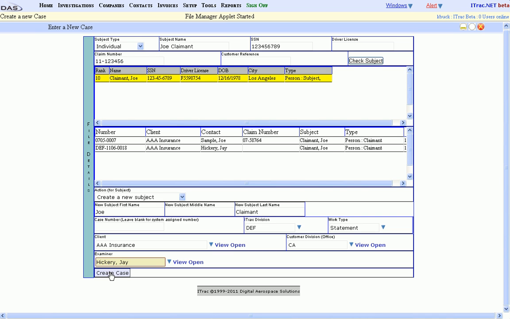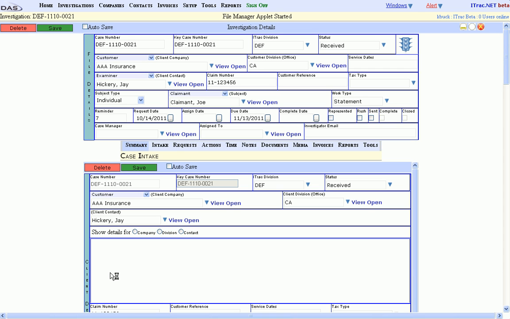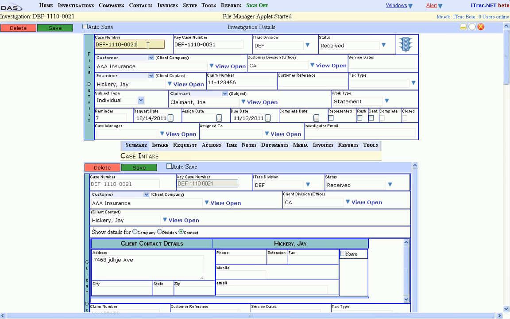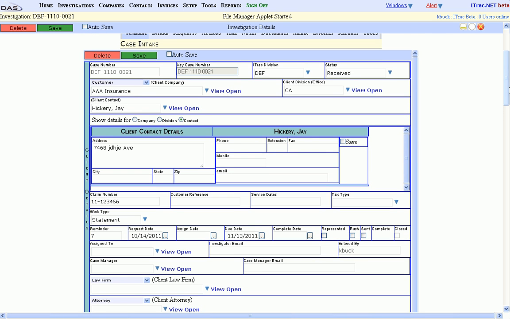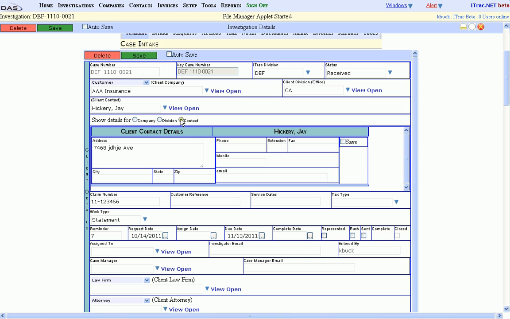Once this information has been entered, click Create Case. A new case is created. Here we have the case number that was assigned by the system. And below we have the intake sheet where we can enter all of the details for the case. Note that for the client, you can show details for the company, the division or office that you're dealing with, or the contact, which is the claims examiner in this case.